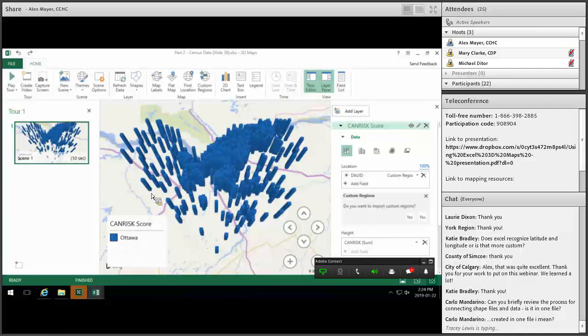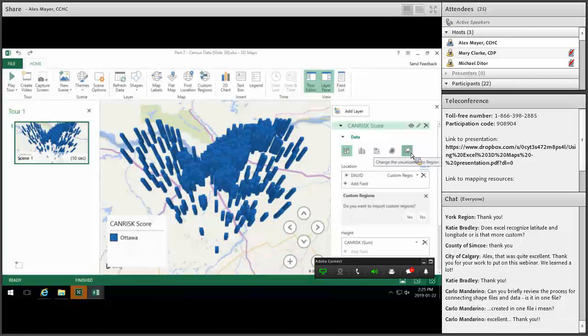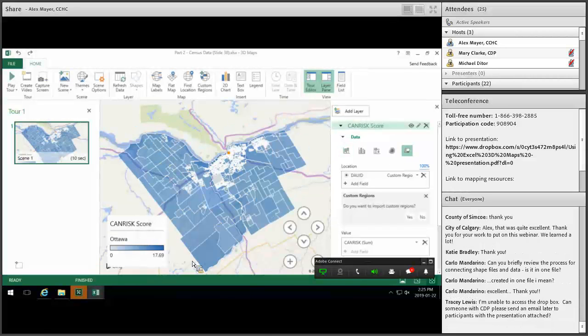So it may show up as this initially, just points for each of your dissemination areas. But as you change the visualization to regions, then you're going to get the boundaries showing up as they should.